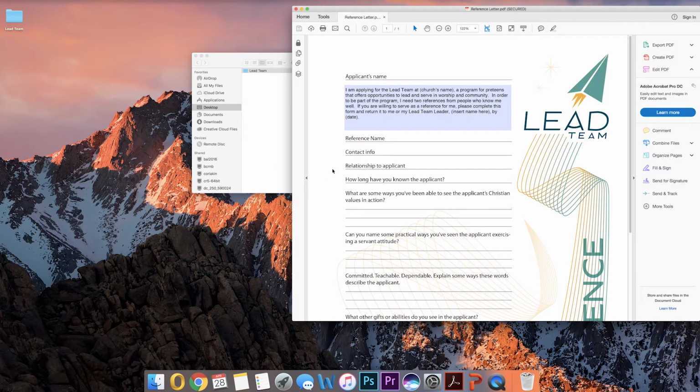The reference letter has a customizable field near the top. Change the necessary info. Customize whatever you need to change. And there's even room to add your own extra explanation as needed.